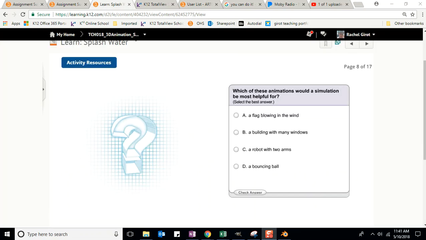But first, a quiz. Which of these animations would a simulation be most helpful for? A flag blowing in the wind, a building with many windows, a robot with 2 arms, or a bouncing ball? The correct answer is A, a flag blowing in the wind.